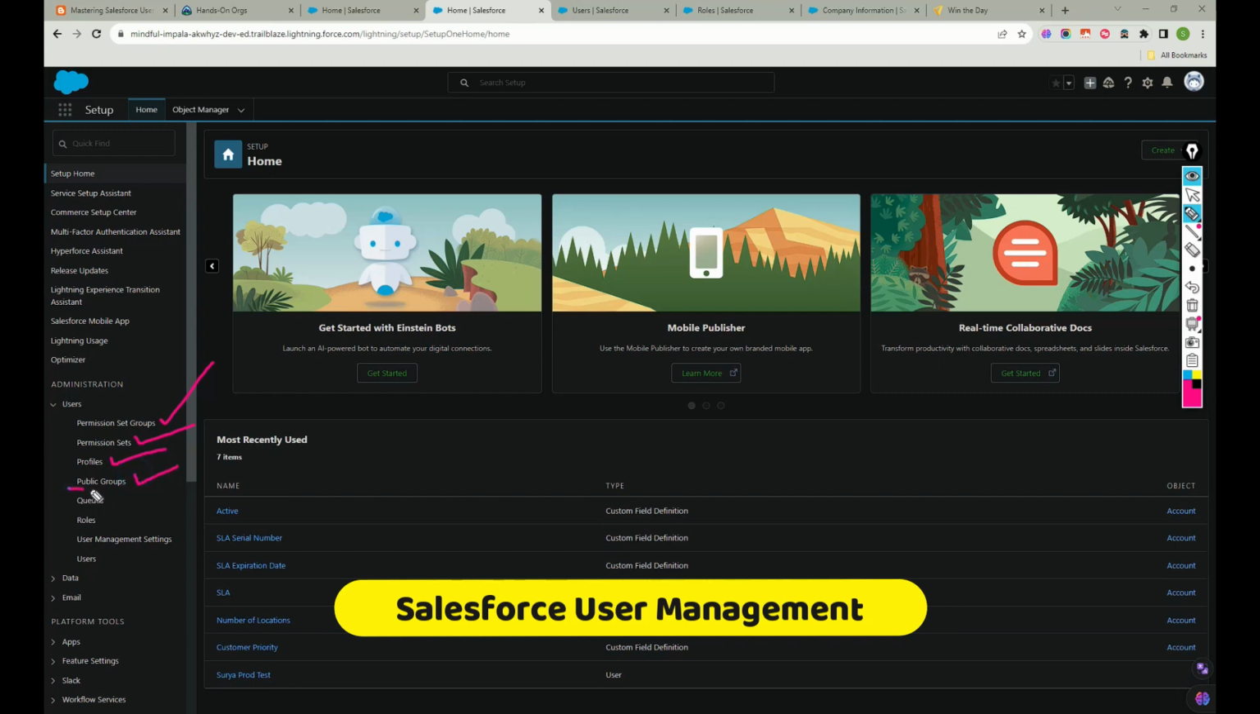And public groups, this is something I have not covered, but I will cover going forward. And queues, so let's say you are using Service Cloud. When some user is filing a ticket, it will come to a queue, where the service cloud folks can see the tickets and assign them to themselves and serve you. And roles provide hierarchy-based access. When creating a user, choosing a role is optional, but choosing a profile is mandatory.